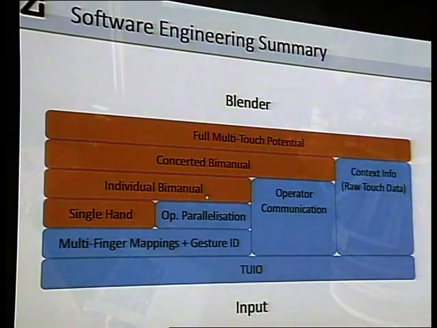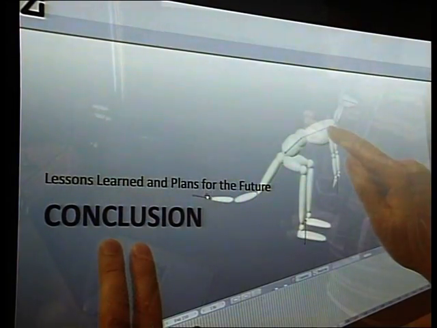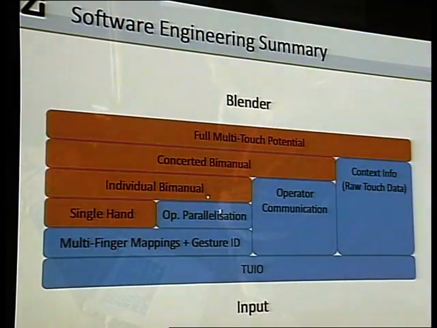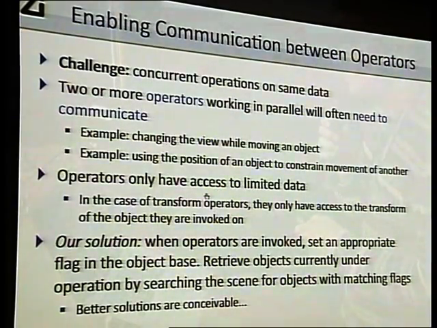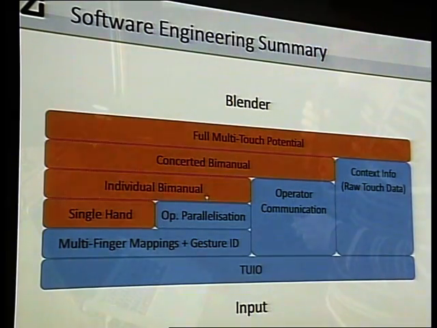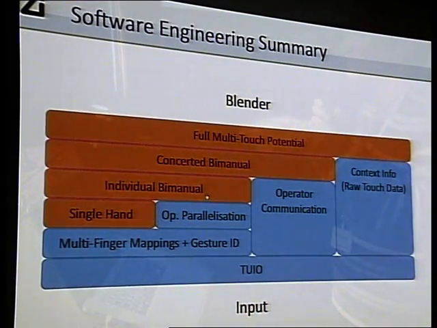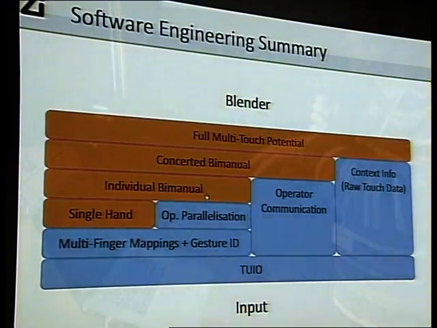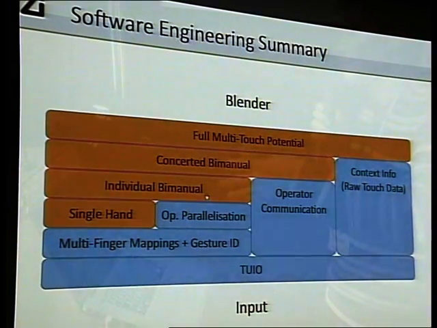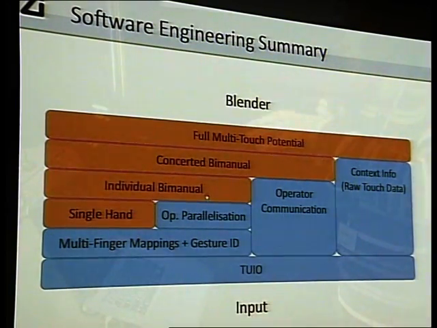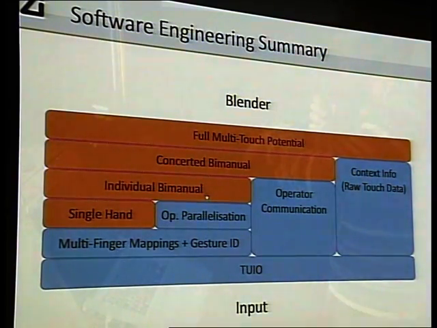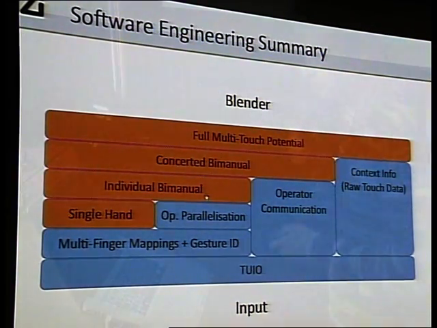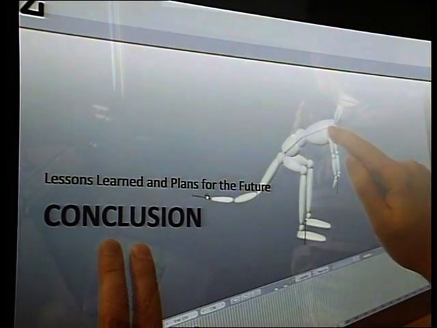Okay, the operator communication is, I mean, between Blender operators. For example, the translation operator or the transform operator has to exchange the current state of the object with the view control operator, for example, the view rotate operator, things like that. Okay, so this already brings me to the conclusion of our talk.